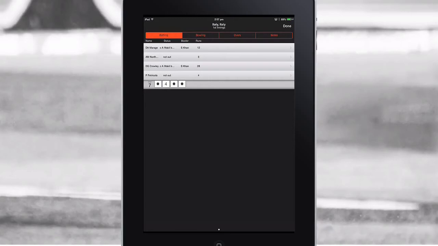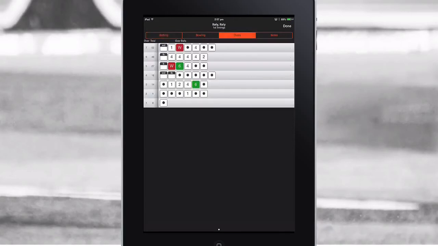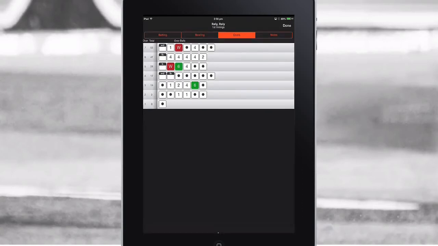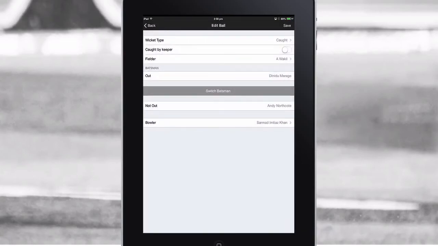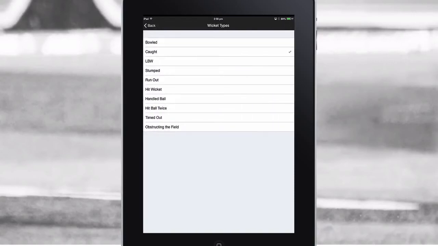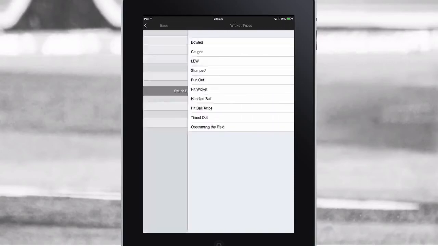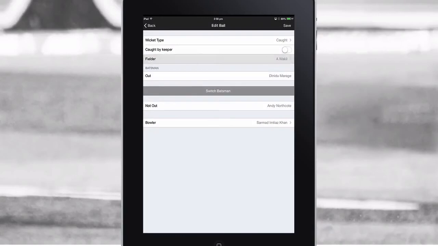Selecting the overs view also has all the same editing options. Keep in mind, when editing a particular delivery in an over, the balls which follow in the match will not change and will need to be manually changed if a mistake has been made. Other editing abilities include changing wicket information such as wicket types, fielders, and the batsman out. Changing the batsman out will result in all subsequent balls being credited to the new remaining batsman.